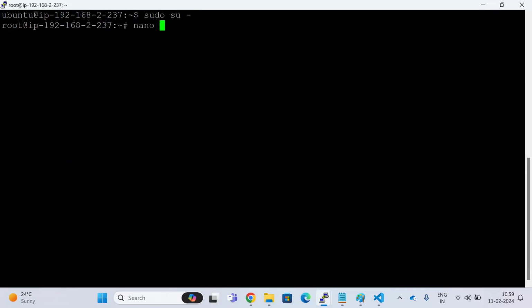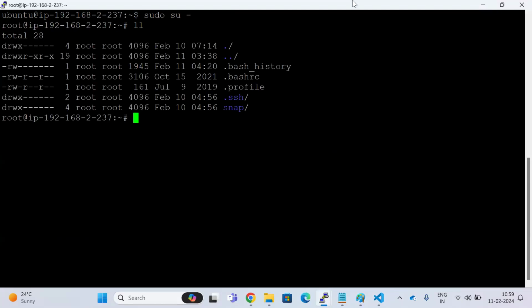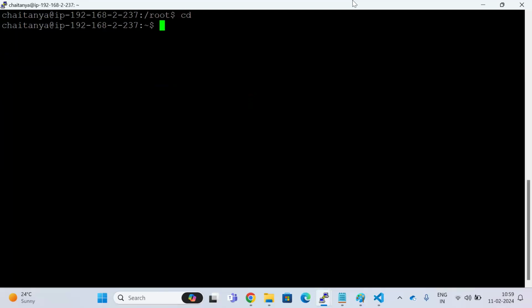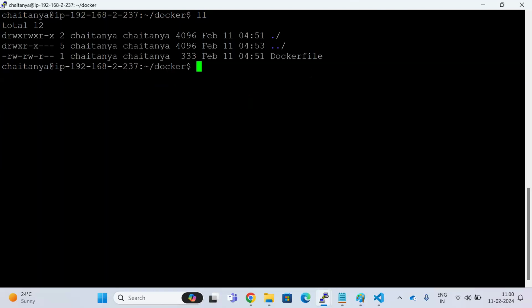Here, nano, or else let me check. We have the Docker directory. We don't have the Docker directory. Sorry, SU Chaitanya. Okay, here I have the Docker directory. CD Docker. Now, if you see here, we are having the Docker file.